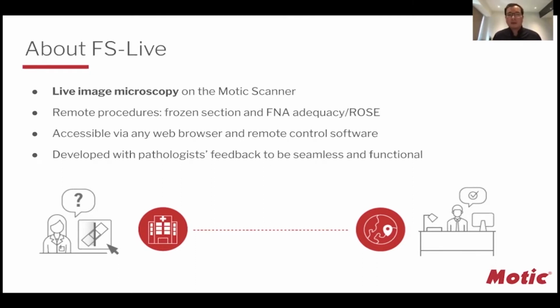So the FS Live is a software suite that sits on top of the Motic whole slide image scanners. What it does is it turns the scanner into a live image robotic microscope, meaning that you're looking at the sample in real time, and you can view it remotely through a video feed that comes right off the scanner, but also you can control all aspects of it, moving the stage XY and also adjusting focus and doing all of that fully, completely remotely.